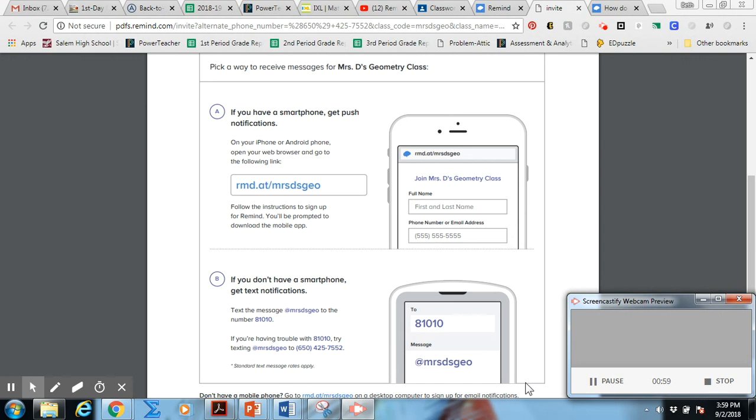Again, you could get the notification sent straight to your phone, or you can get messages via text message. Then you're going to be up to date on everything we do in class.